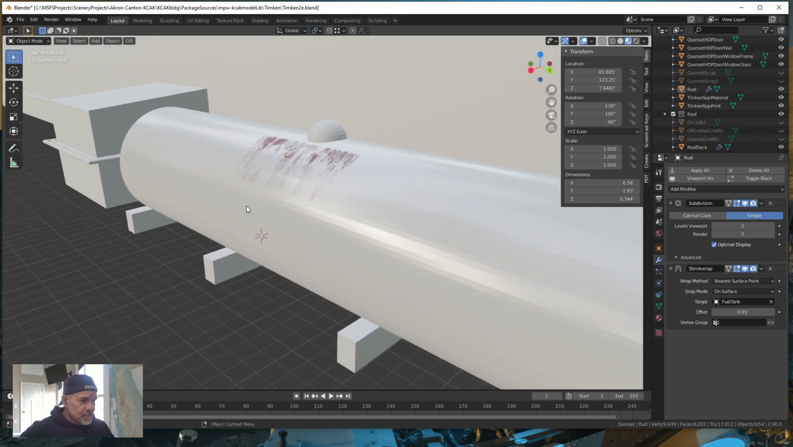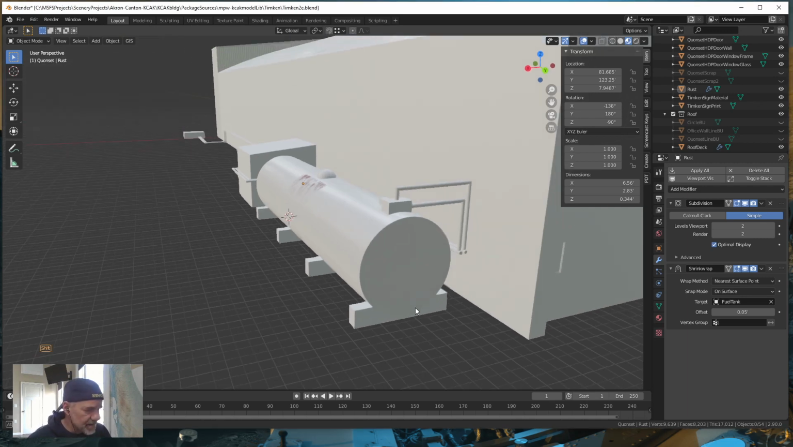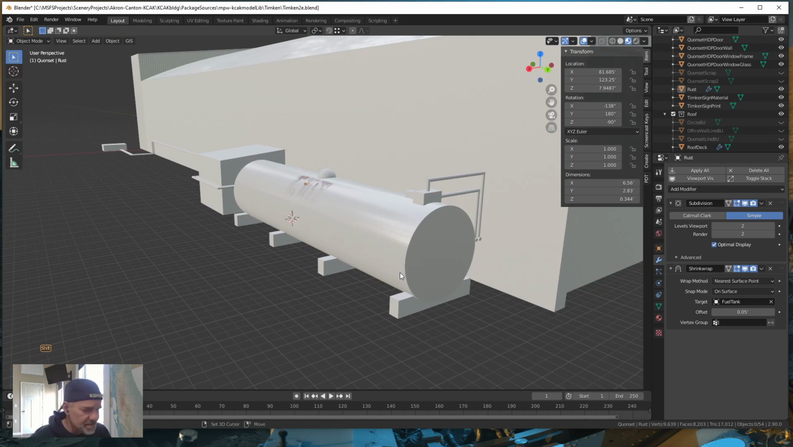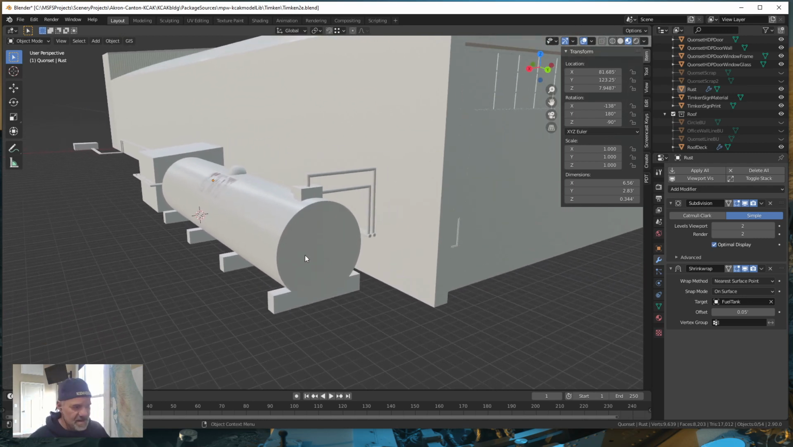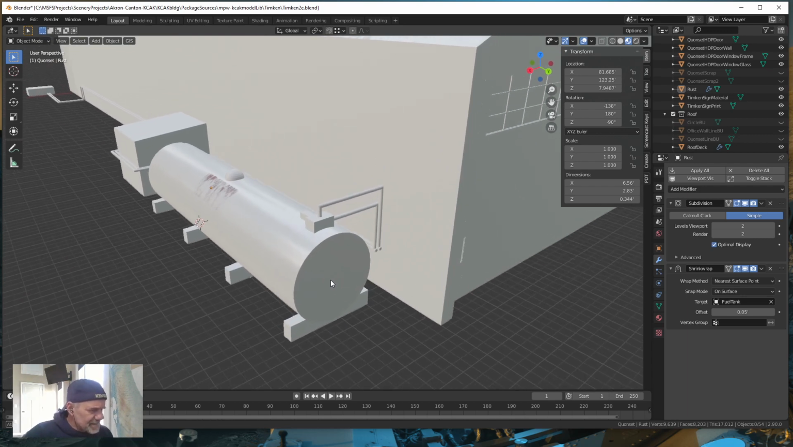All right, so we applied a little bit of rust to the tank. What else can we do with decals? Well, let me take a look. Maybe we are not adding weathering to our fuel tank, but maybe there's a company logo or something on the tank, or maybe a flammable sign. Now, I don't have a flammable sign ready, I don't think, but we're going to find out.